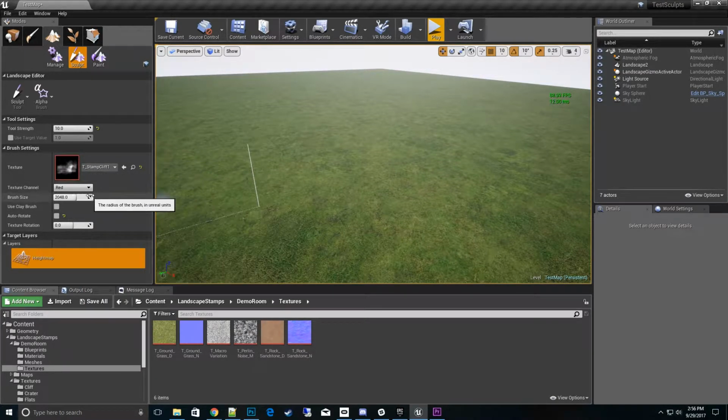And what I want to show you is we want to go to sculpt, alpha brush in your landscape mode. And what we want to do is change our brush size. The landscape stamps are the bigger size ones. Again, the landscape stamps are made around 8192 versus the landscape brushes, which are made at the 2048 size. So keep that in mind.